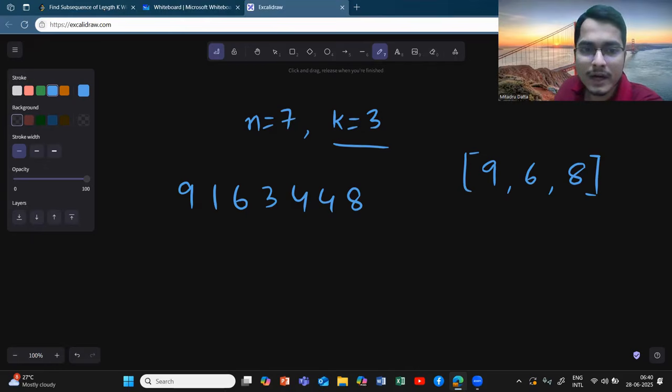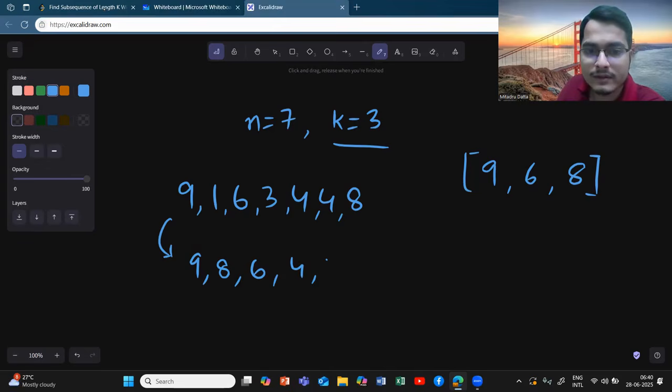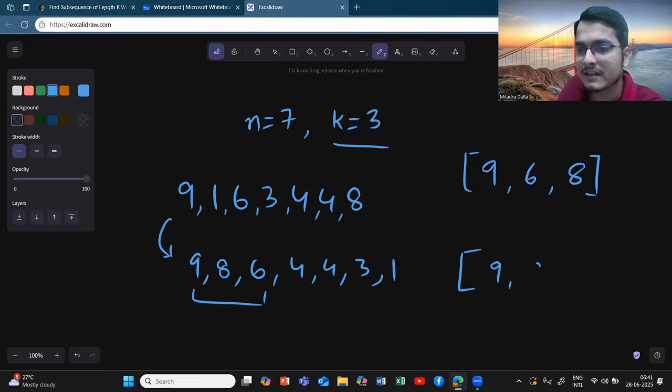What you can do is very simple: you can sort it. But if you reverse sort it, you can visualize easily what will happen: you write 9 8 6 4 4 3 1, and then you will end up selecting the subsequence 9 8 6, which is different from 9 6 8. Although the sum is the same, 9 6 8 is the correct answer and 9 8 6 is wrong.